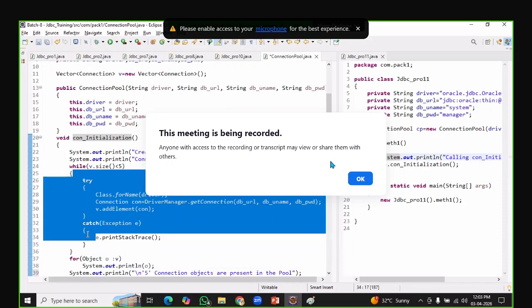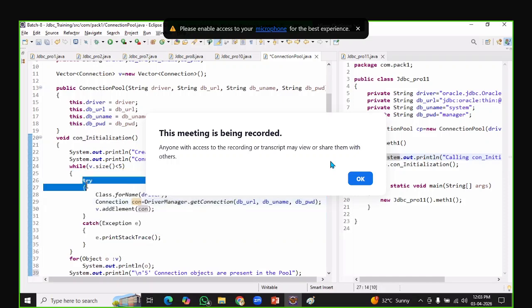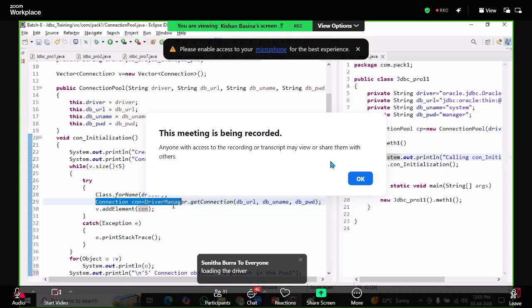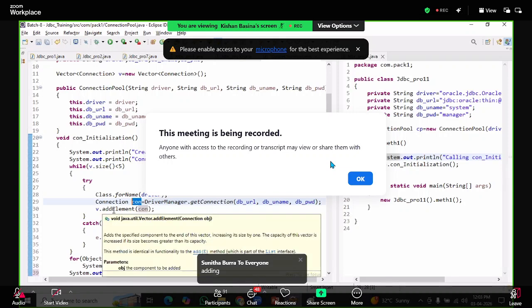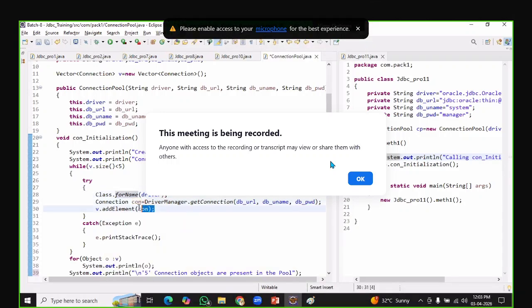Starting the size is 0. Now, inside the try block, what is happening here? Loading the driver. What is happening in line number 29? Creating the connection. And what is happening in line number 30? We already created a connection object, and that object I am adding into my vector by using the addElement method, which is present in vector. How many objects have I added? One, right now.